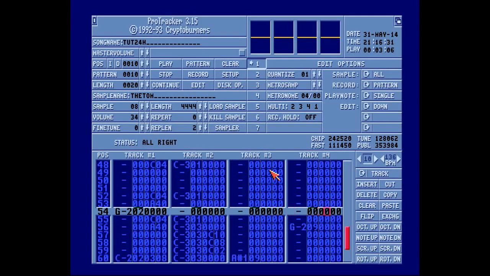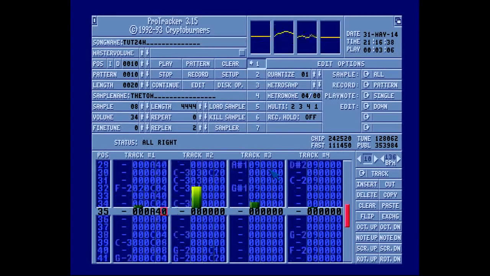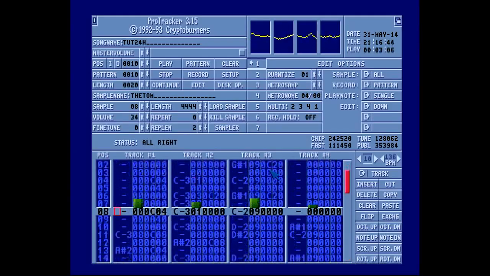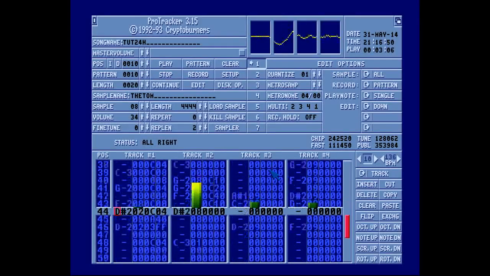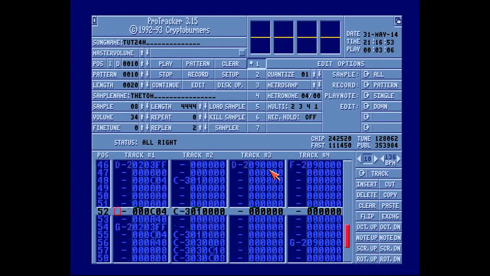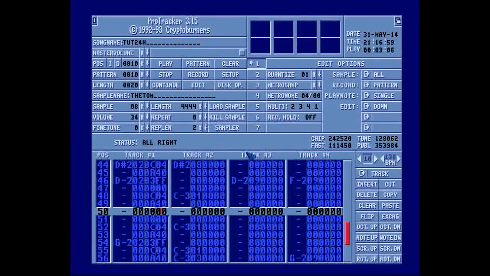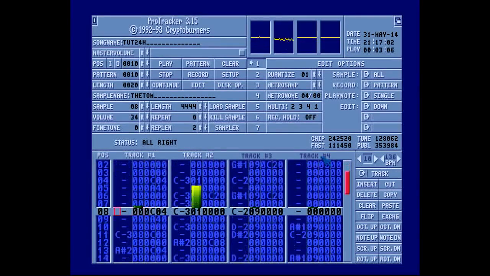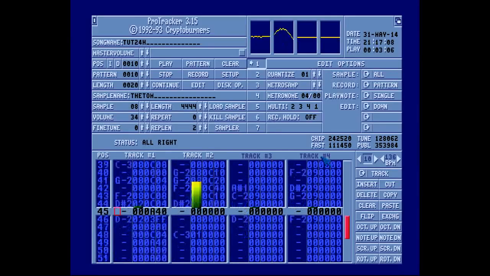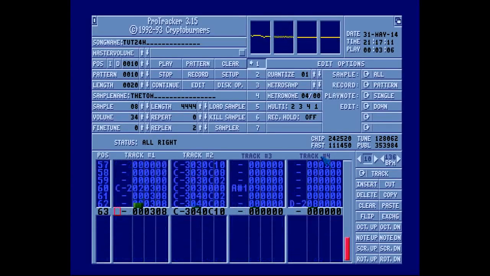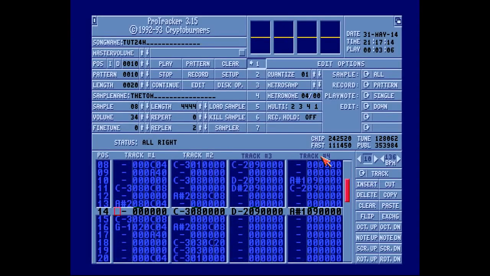So I'm going to try the slide. And we got a missing volume slide up, just isolating. That sounds alright.